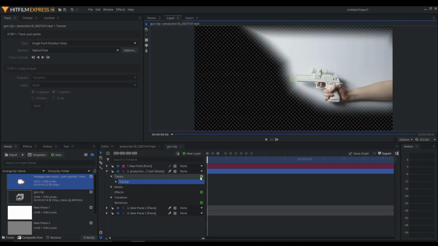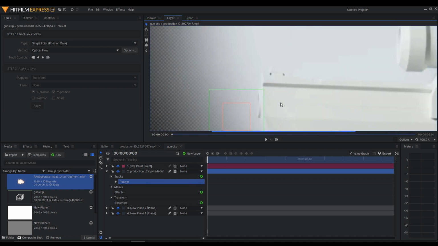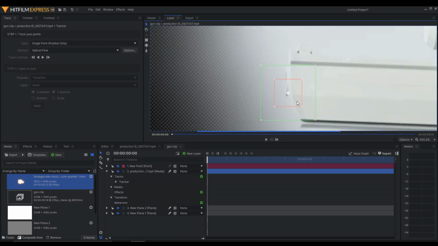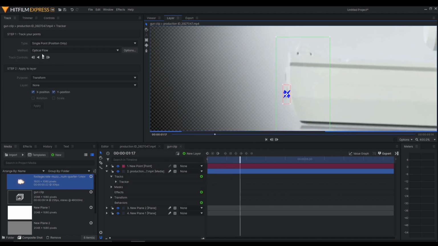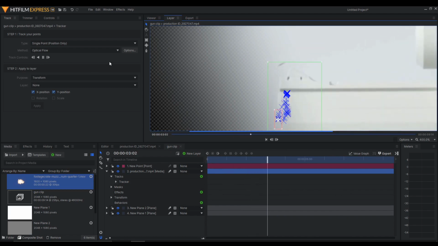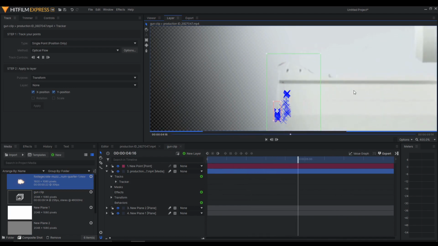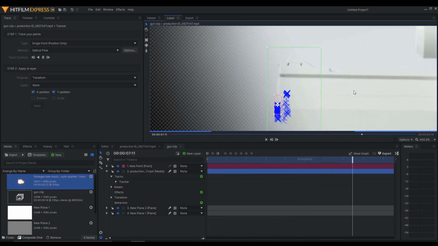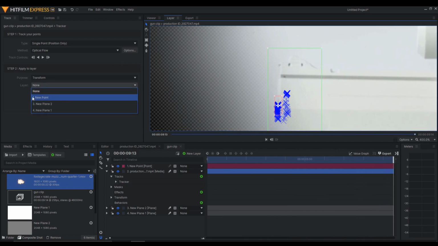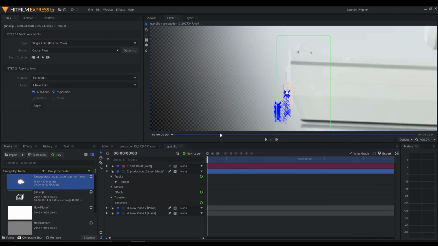Let's just press this green cross and just do this. Okay, and there you go. And then let's just track that by clicking the arrow in here, and let's just wait for that. Usually HitFilm's tracking is really good unless it's blurry or something just covered it, so it's usually good to go. And it's done. So go to the layer and go to new point and apply, and there you go.